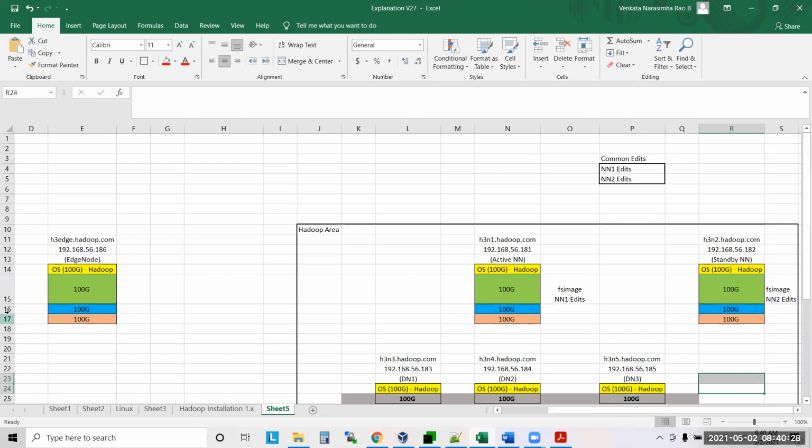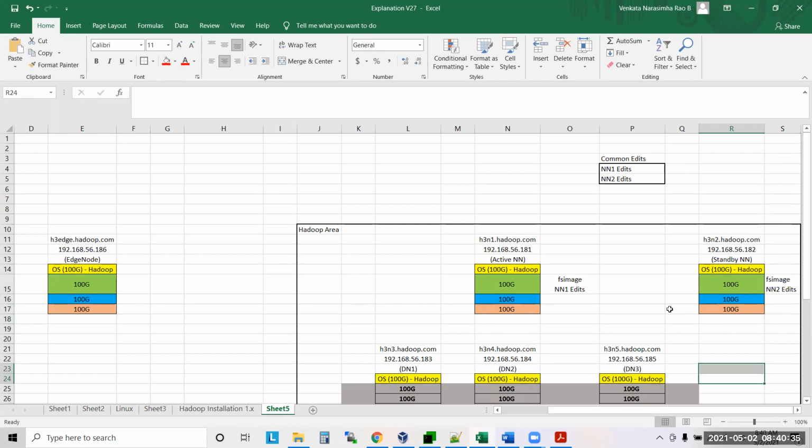You understood, guys, now? See, name node 1 is maintaining its own FS image and NN1 edits. NN2 maintains NN2 FS image and NN2 edits, and both are writing into a common place also. Tomorrow, let's say you have written a file, sample.txt, and at that time name node 1 is active. So how will name node 2 understand about sample.txt?